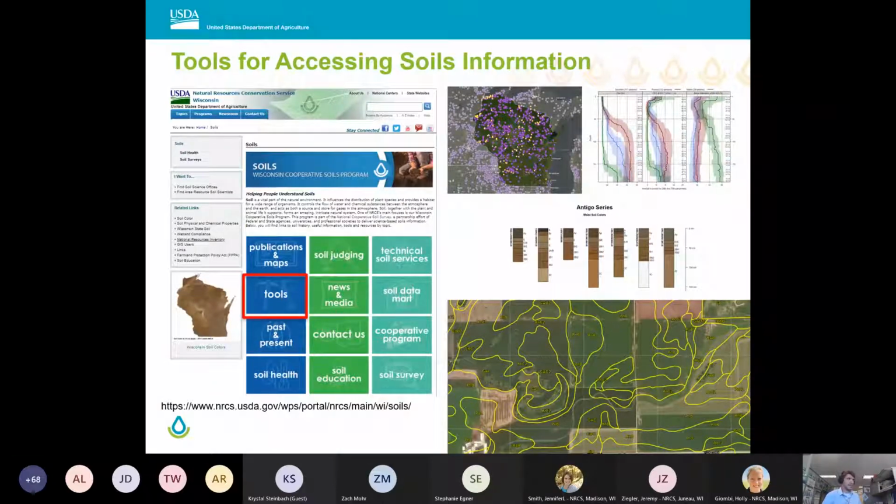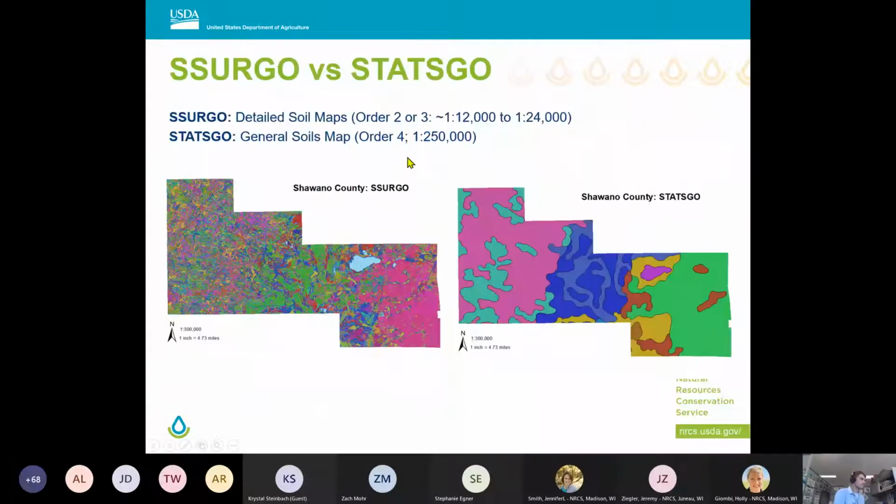And then there's other ones related to land judging and soil judging, contact pages if you're looking for a soil scientist in your area. So definitely check this out. It will be in the list of links we provide at the end of the training, but mainly I'm going to focus on the tools section and show you guys how to access some of the data and create pretty little figures like the ones on the right.